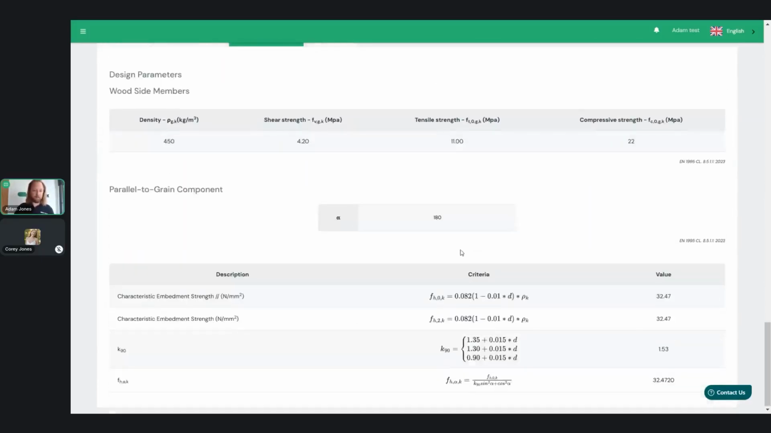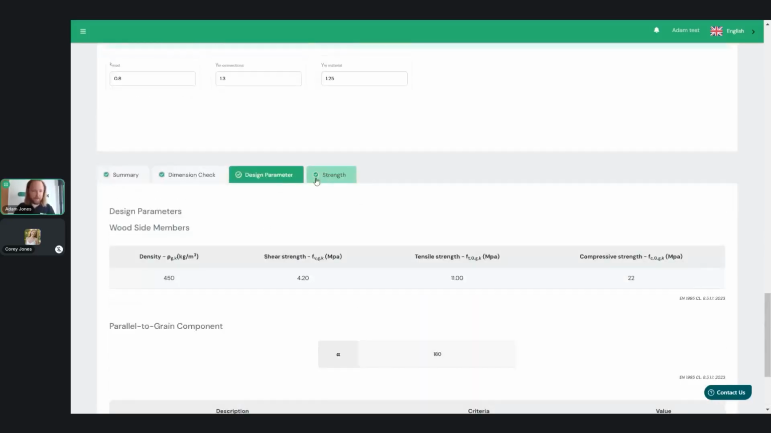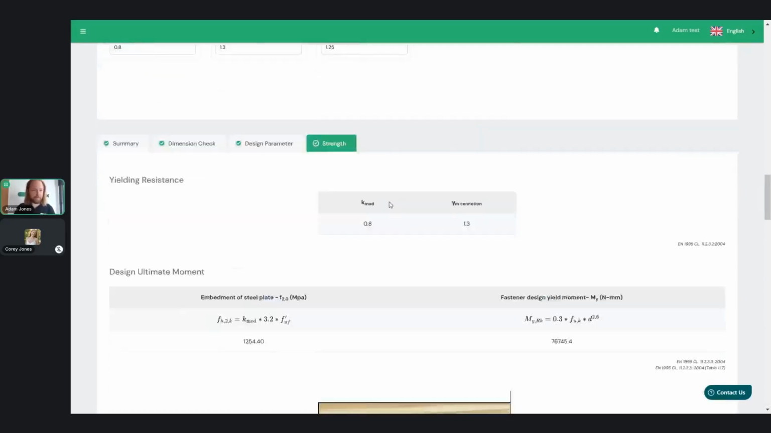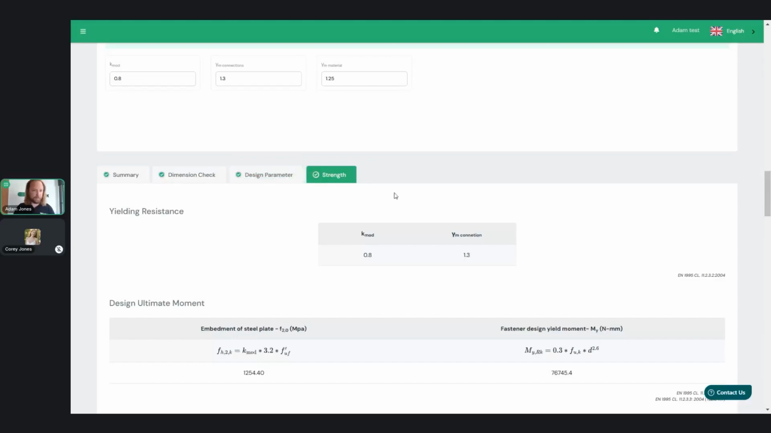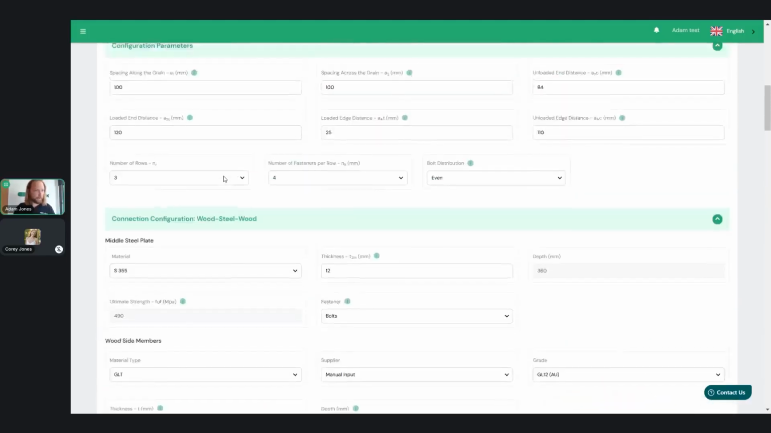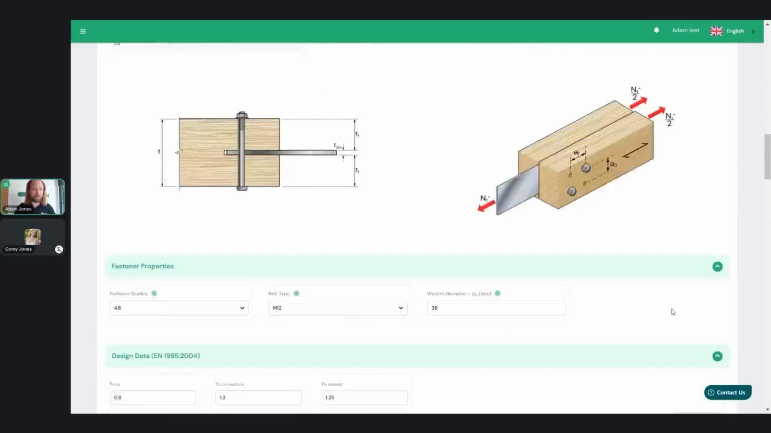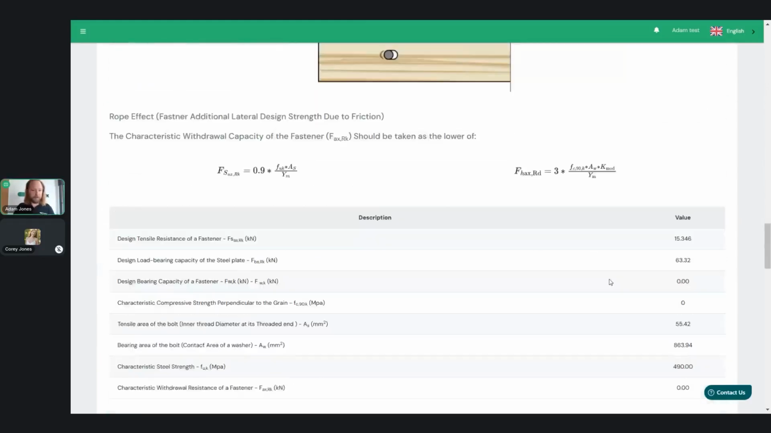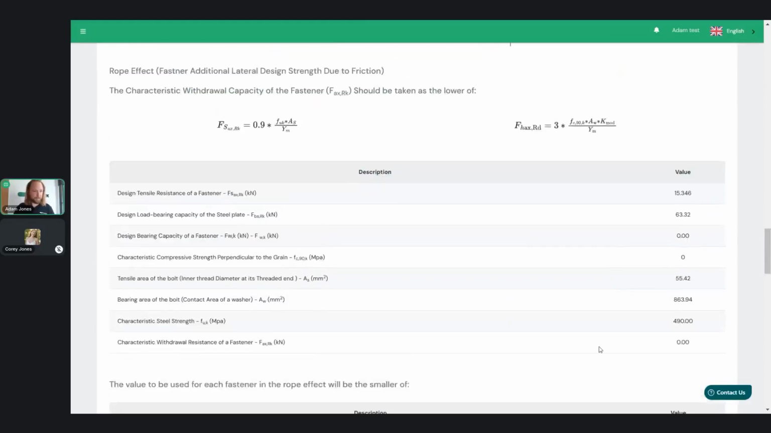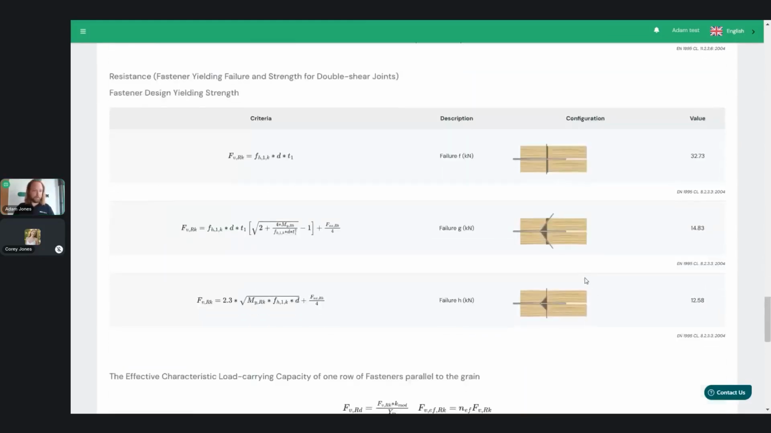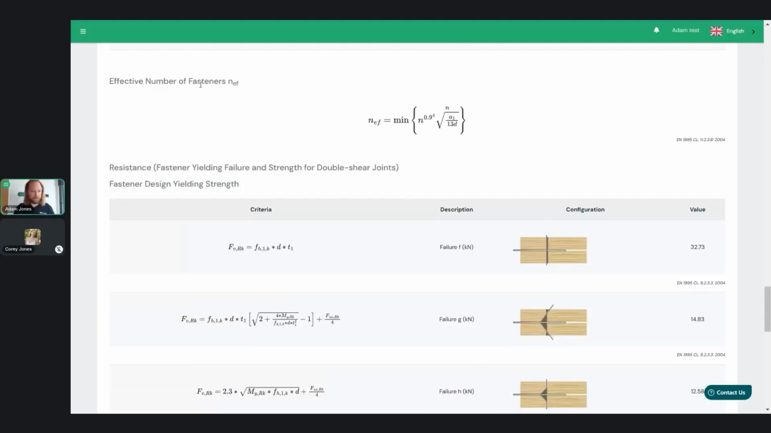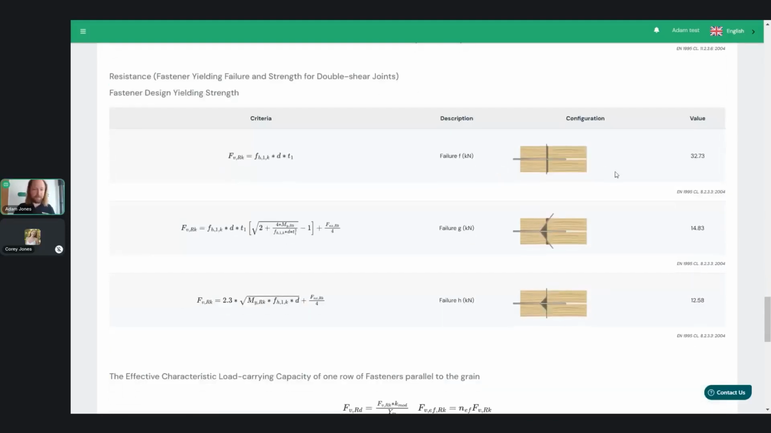So it is important, I guess, to toggle this, play around, get the connection detailing right, and then that might actually configure the moment design. So right now, what are we on? We're on the current Eurocode, and you can see all the calculations in detail. So rope effects, the value of fasteners, effective number of fasteners. You can see the failure modes in the timber or in the steel.